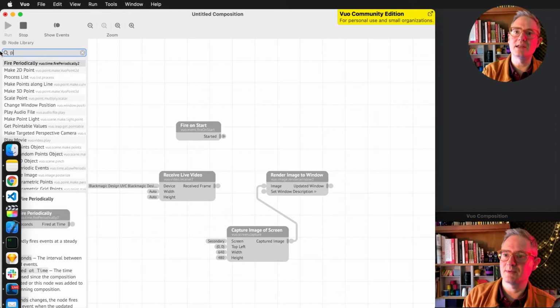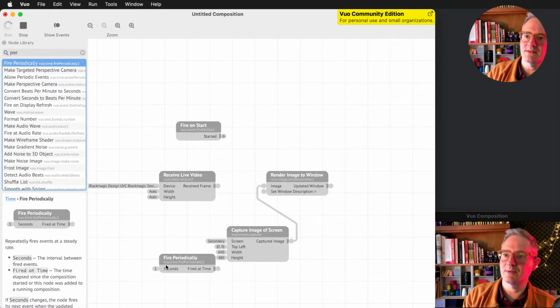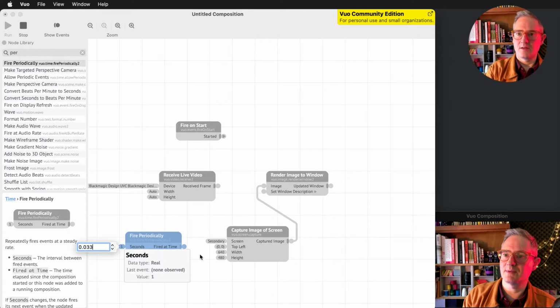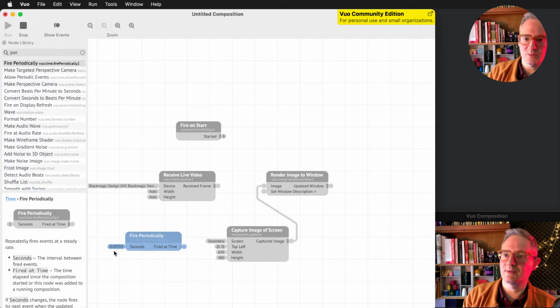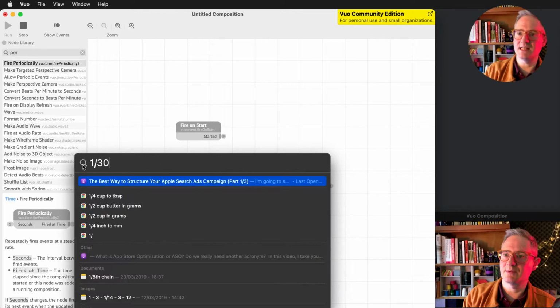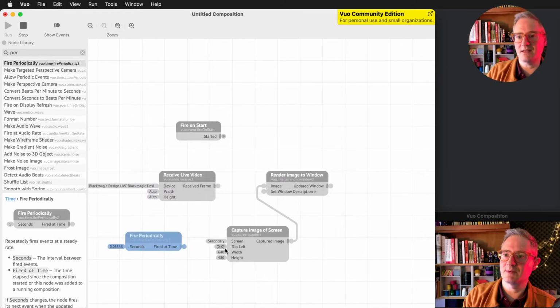We do that by using a fire periodically node. So we can set this. We're going to say 30 frames a second is 0.03, which we can find out by going 1 over 30, which is 0.0333. If you wanted 60 frames a second, it's 0.00167. So that's how you know that.